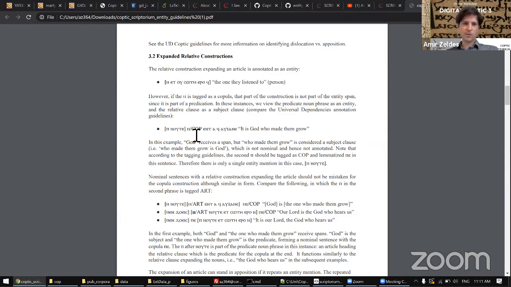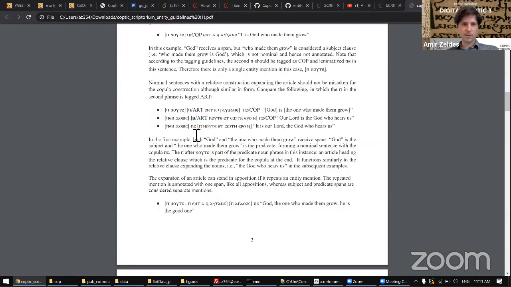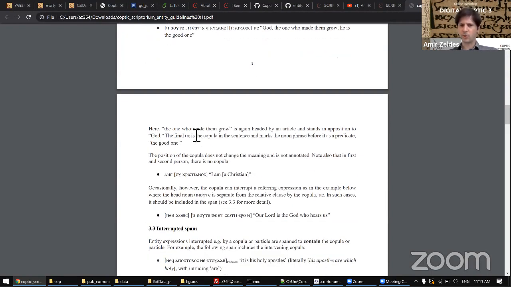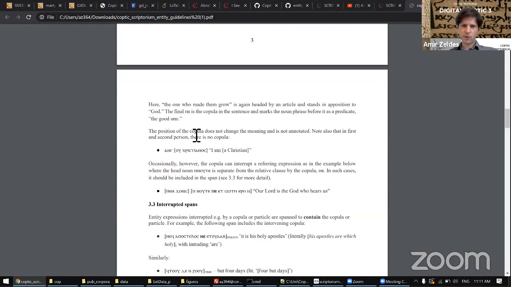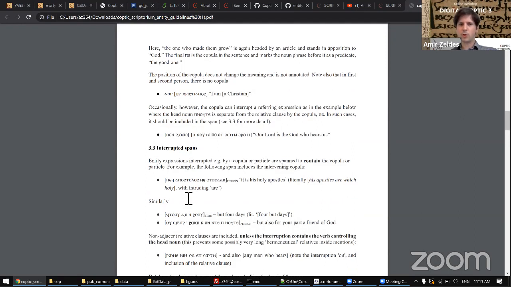All right. So this is something that you can read in detail later on. This is probably the most confusing one and leads also to the most errors. Another question that I've gotten relatively frequently is what to do with interrupted spans. We include those with the interruption embedded into them. For example, nef apostolos ne etwab.